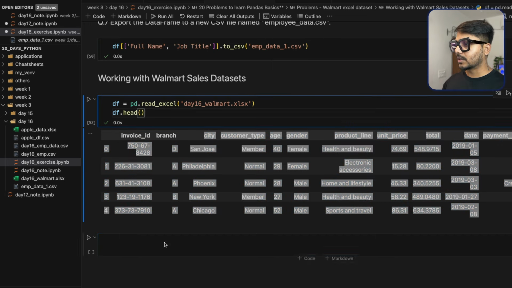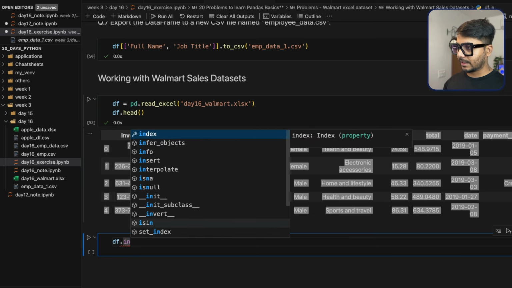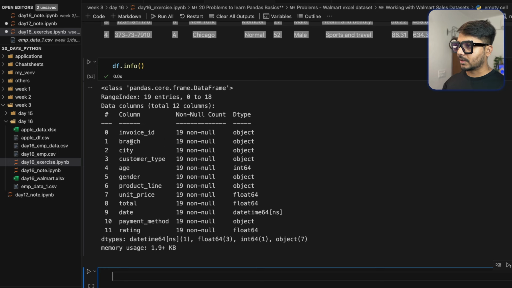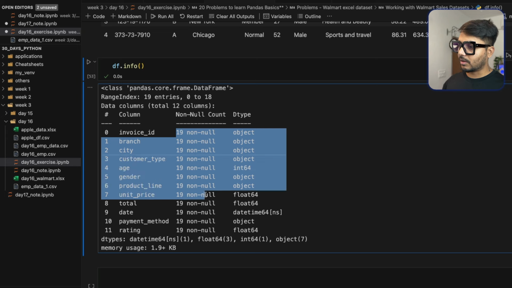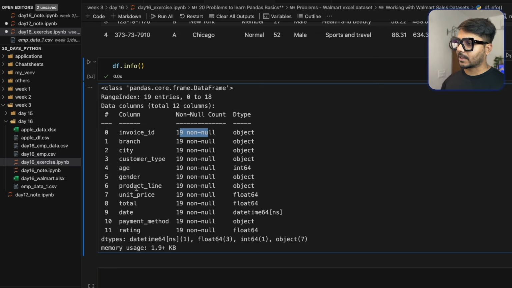We can also use df.info to see some information about the data set. You can see we have 12 columns here and 19 entries, that means 19 records, and none of the columns seem to have nulls at the moment, because there are 19 entries and 19 non-null for invoice, branch, city, customer, age, and gender. So no column has null.